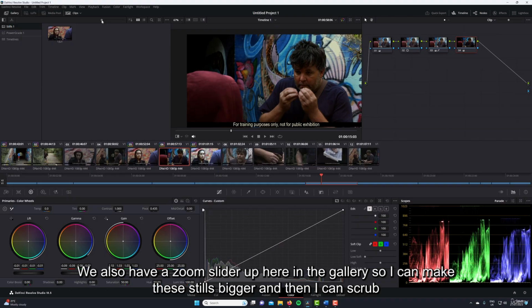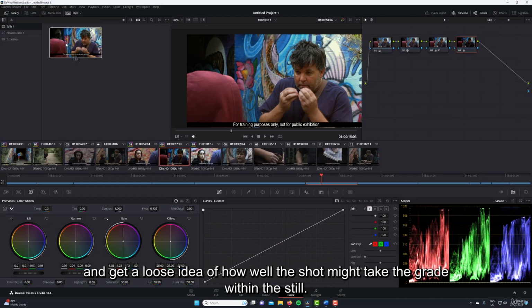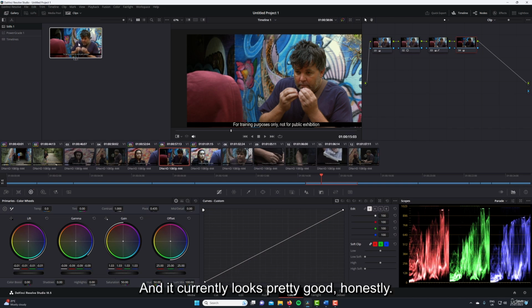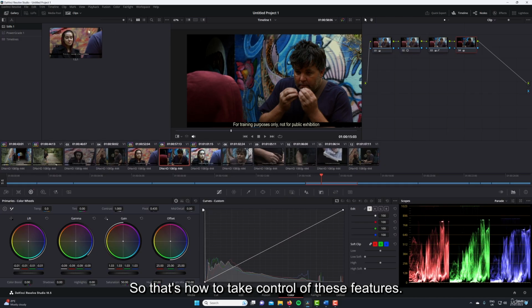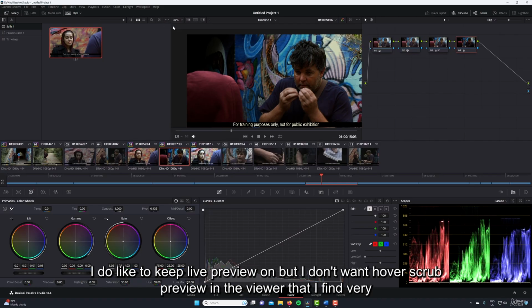We also have a zoom slider up here in the gallery. So I can make these stills bigger, and then I can scrub and get a loose idea of how well the shot might take the grade within the still. And it currently looks pretty good, honestly. So that's how to take control of these features. You can just turn live preview off and that will disable the hover scrub. I do like to keep live preview on, but I don't want hover scrub preview in the viewer. That I find very annoying.